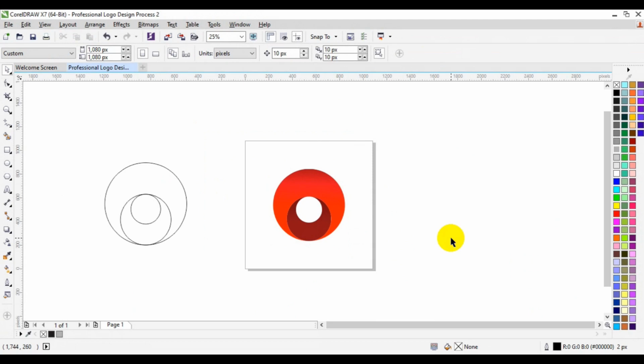So this is how you make a simple professional logo design for web graphic in CorelDRAW.